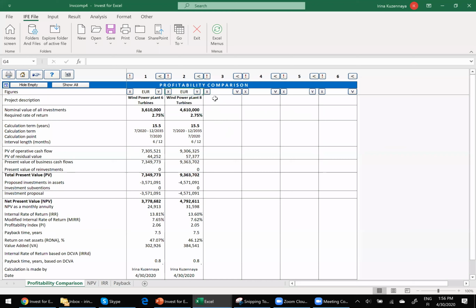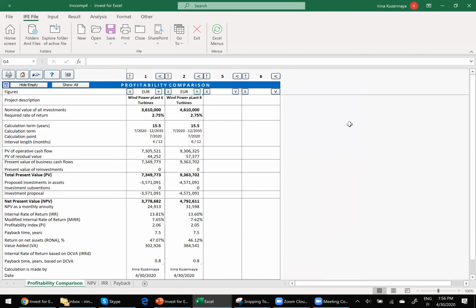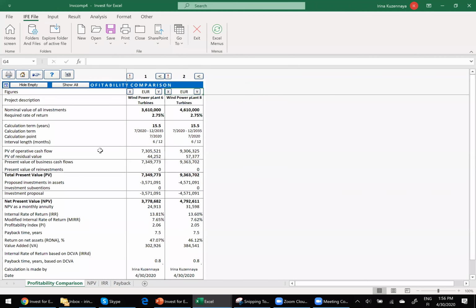So with one click, Investor Excel fills in all the important information. The rest of the columns, we can compare up to 6 different projects, but now we are comparing only 2 of them, so I'll just close them. So what do we have here? We can compare projects side by side, so we can easily understand what would be the most profitable decision, the most profitable project. So we can select the best one.